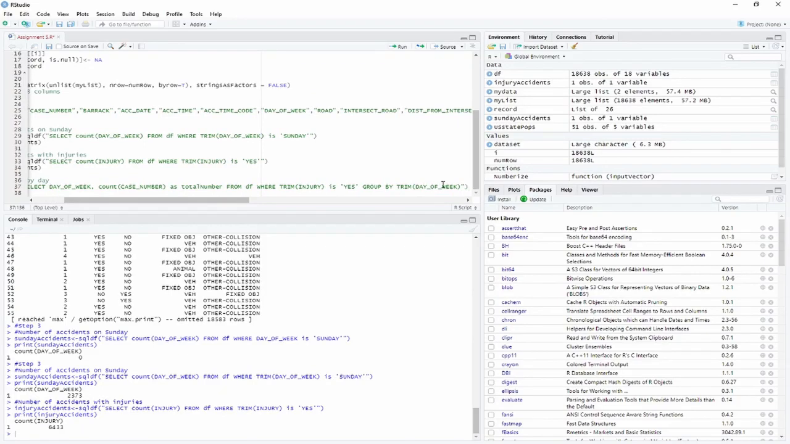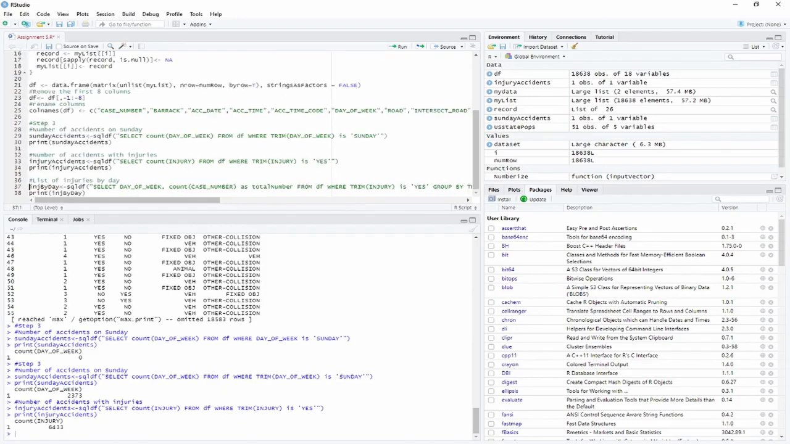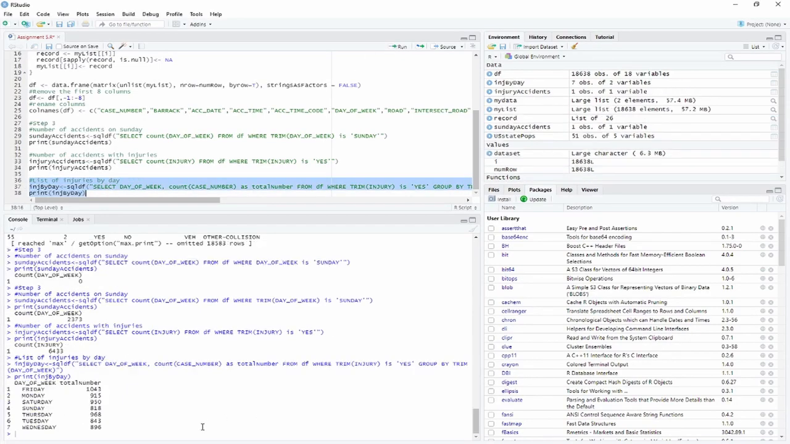Okay, day of week, and then print that out. So let's go ahead and run that. Okay, so what that's doing is selecting the day of the week and counting the case numbers, and it's giving it as a total number, okay?